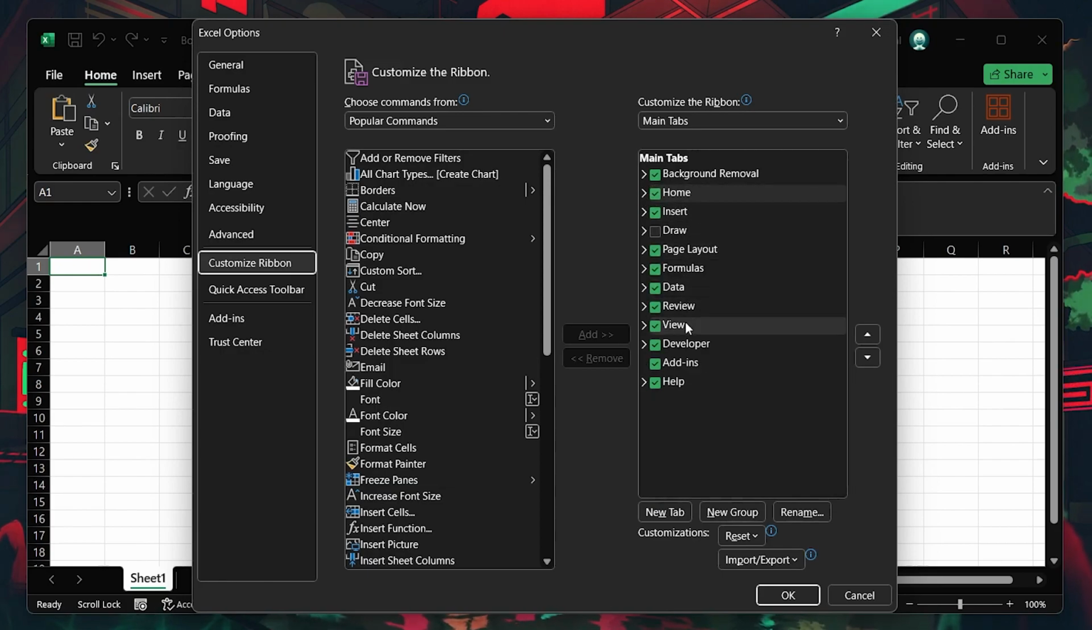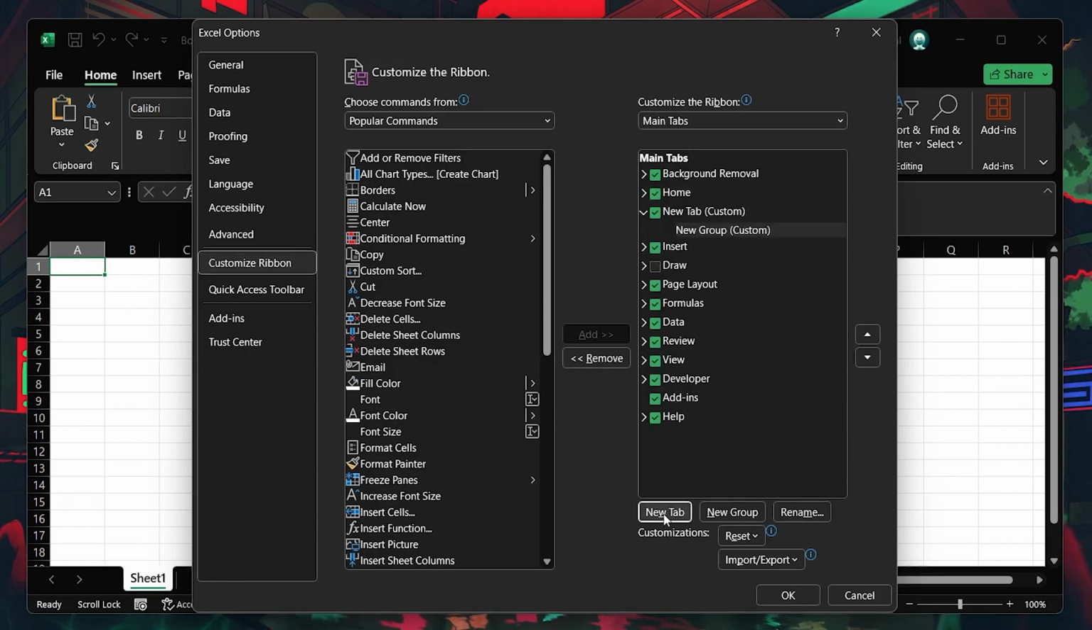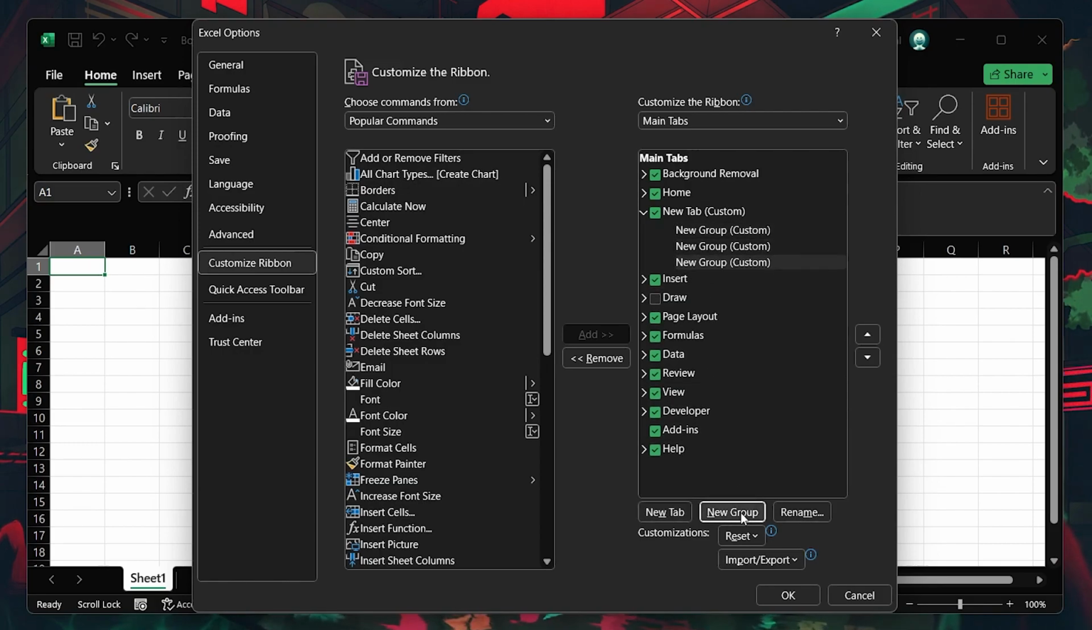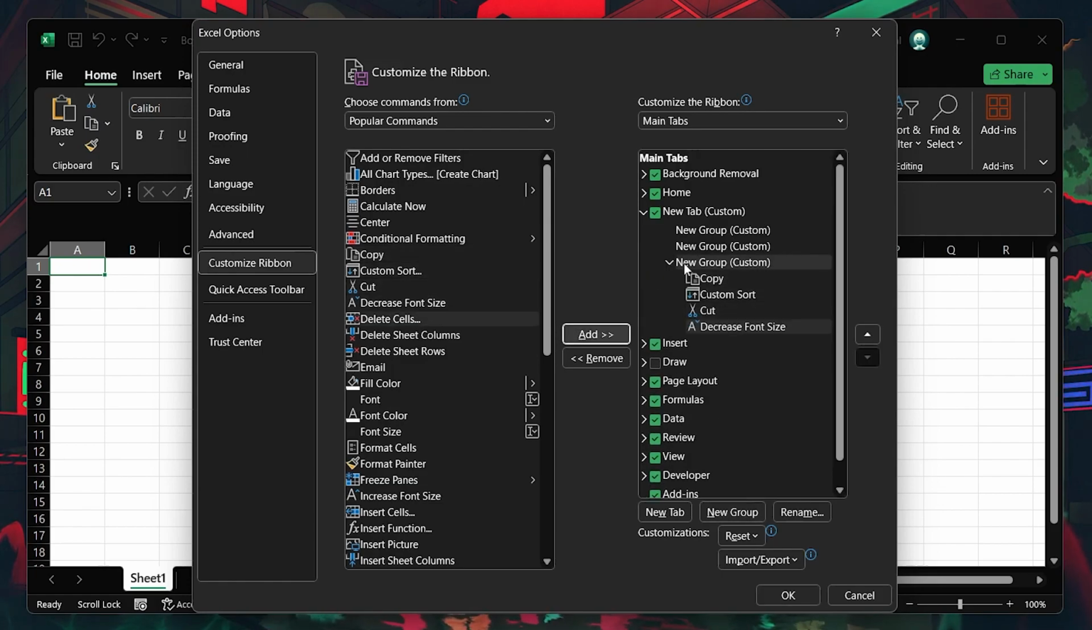To add a new tab, simply click the New Tab button found below the list of existing tabs. This will insert a new tab, along with one default group within that tab. If you need additional groups within your new tab for better organization, click the New Group button while your tab is selected. Each group can then be customized by adding commands from the left pane.